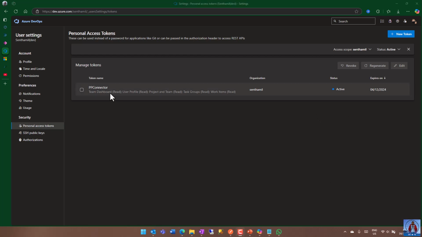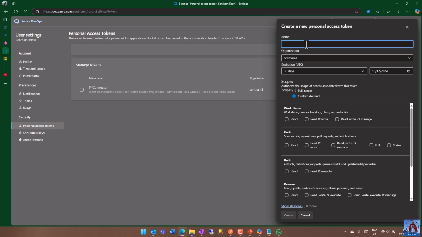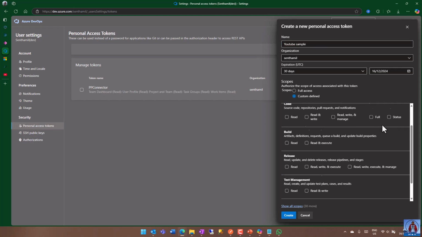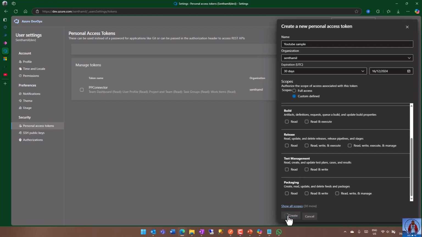You can see I already have one token just for testing, and I have added a few scopes. So let's go ahead and create a token. To create a token, you need a name. Probably I can just add a name, sample, and this is the organization. You can select which organization you want and the expiry of the key, and either you can give full access, meaning that it can do anything with the basic authentication connected to the custom connector, or you can enable scopes one by one.